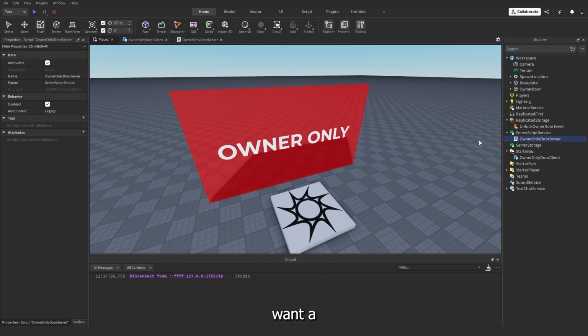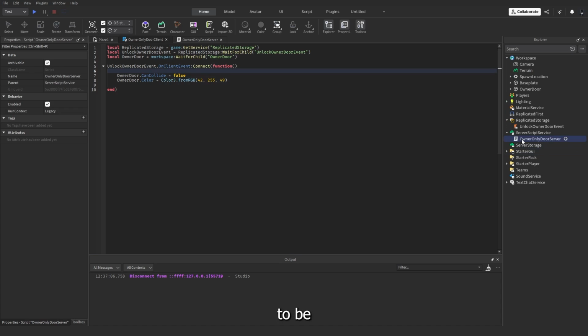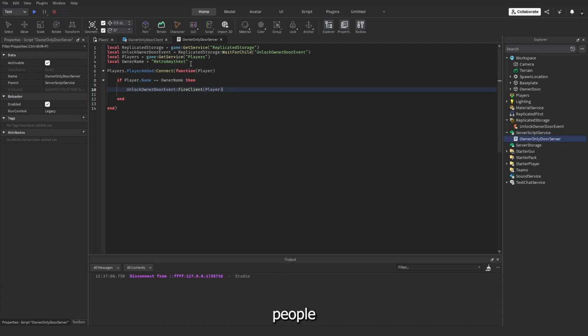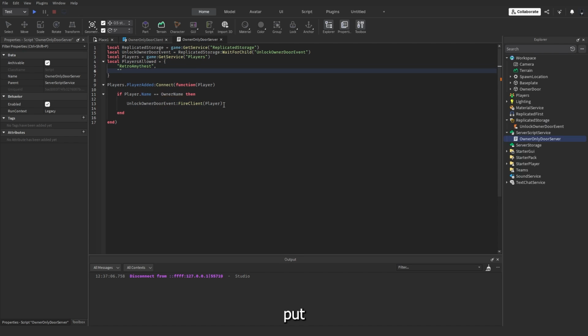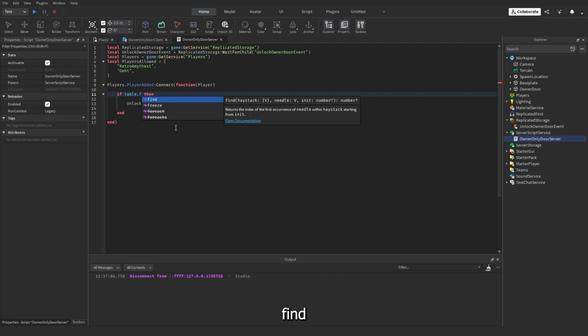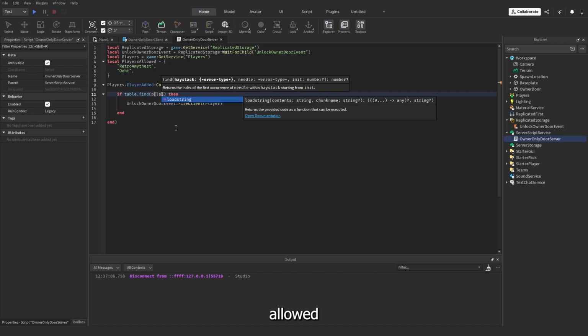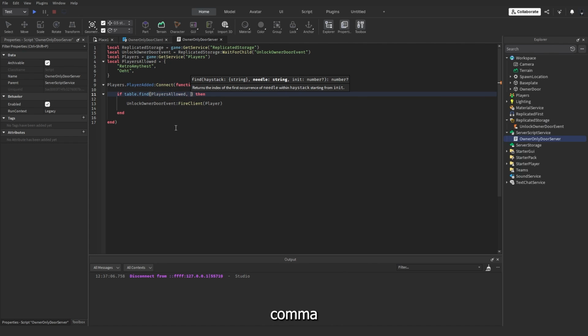But say you want a certain group of people to be able to go through here, so not just the owner, you want other people as well. We can say local playersAllowed. Then we're going to use a table, and I'm going to call it RetroAmythest, and then I'll put just some other name. Now we need to detect if the player name is inside of here. So we're going to get rid of this, and use table.find(playersAllowed, player.Name), then it's going to do it.